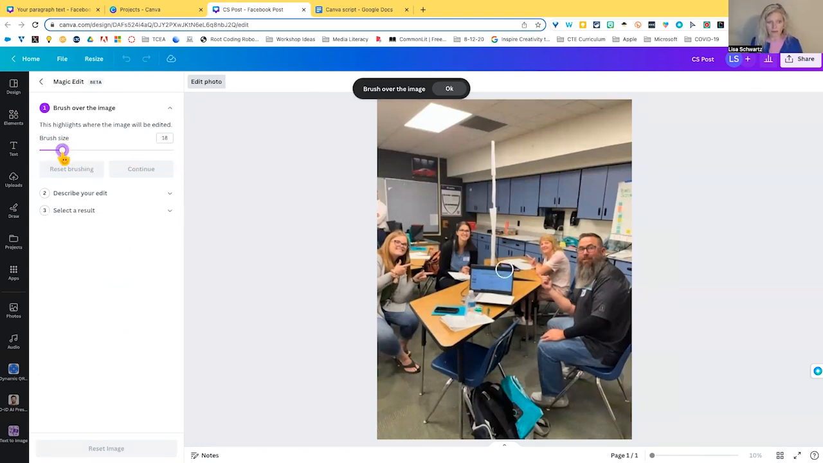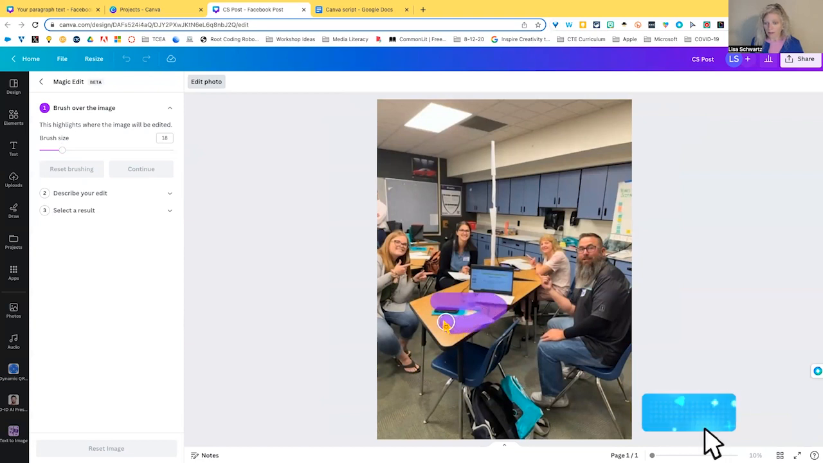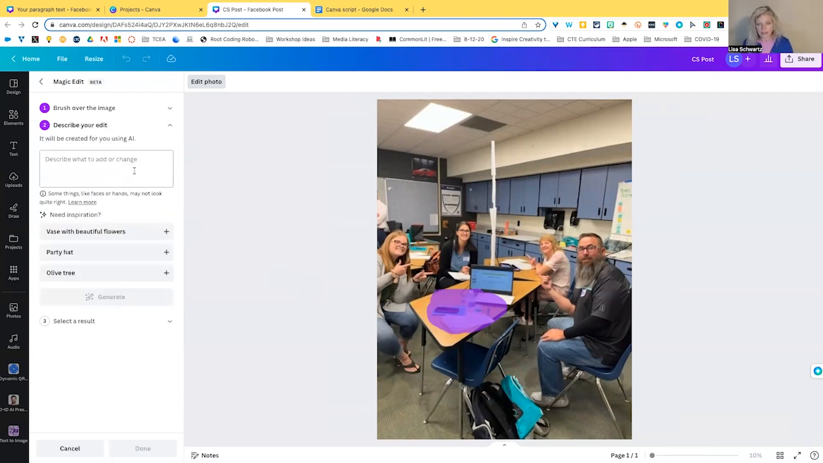And then still going to use the brush size. I'm going to just make it a little bit smaller here, and I'm going to erase this, the papers, the phone, the water bottle, and then I'm going to replace it. What do I want there instead of that? So I hit continue, and then let me go ahead and put in books. Let's put some books there.